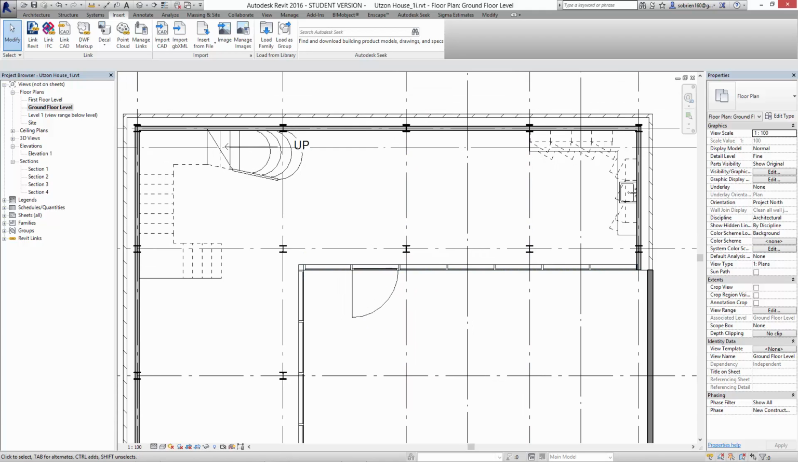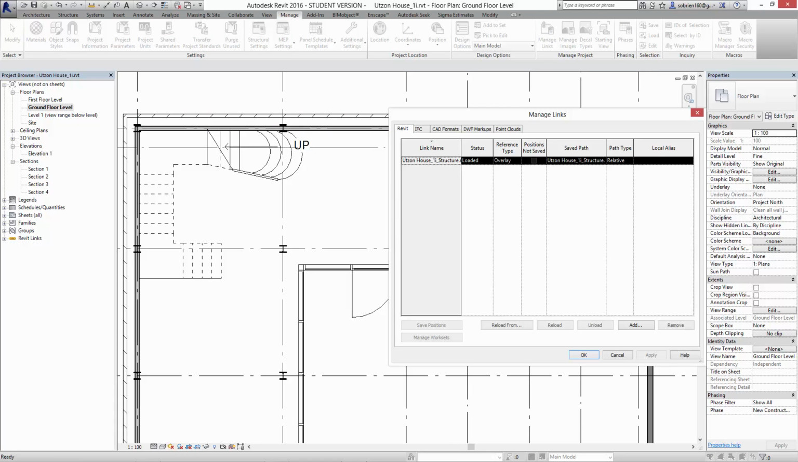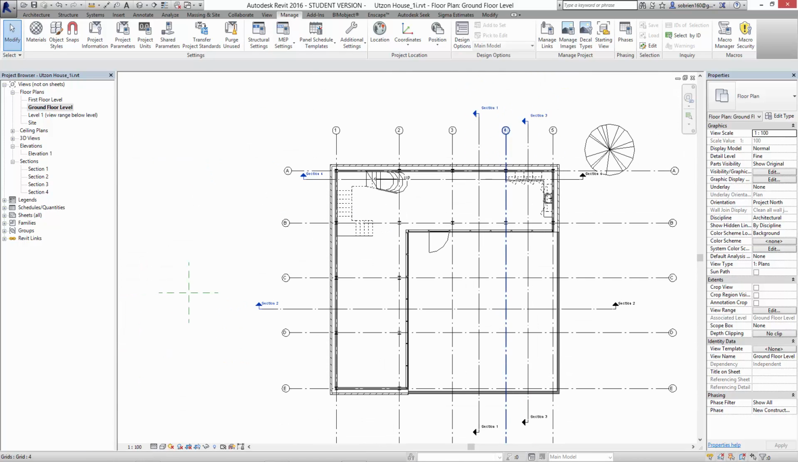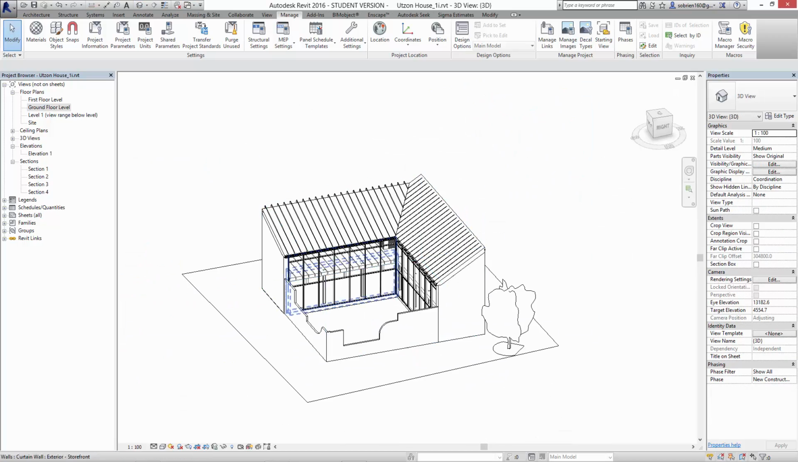It doesn't come at the same moment, but every time you reload the link, it will reload with all the changes in it. So you can just reload it by going into Manage Links and then selecting it and just pressing Reload, and that will reload the link into the project. So then you can keep track of what the other person is doing. So that's one way of working across in a more complex way with other team members.